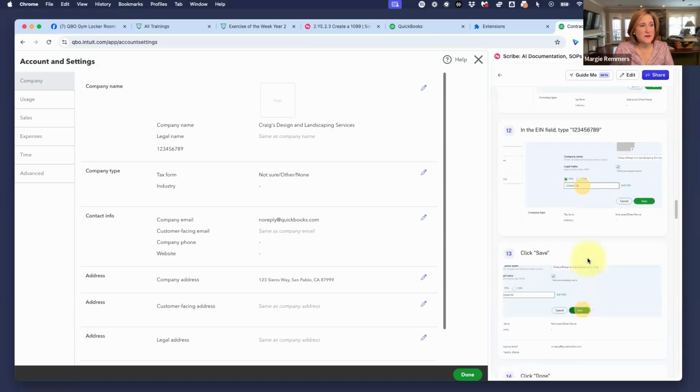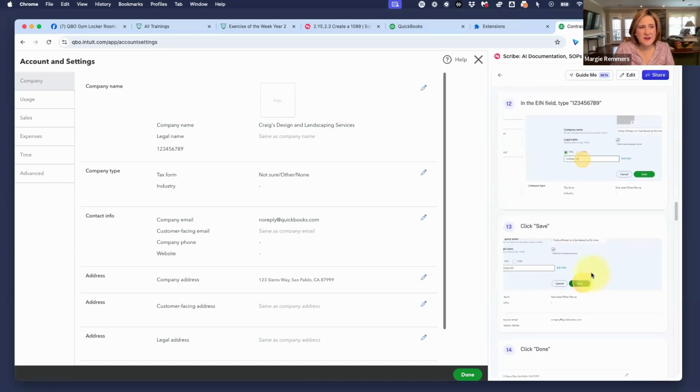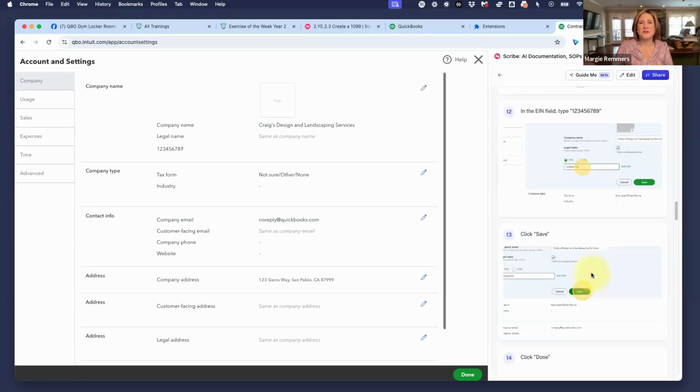EIN, by the way, is the, and is it the entity identification number? I used to think it was employer identification number, but I don't think it is. I think it's entity. I don't know. It's how you distinguish. It's like a social security number for businesses is basically what an EIN is. Okay. So I clicked save and now I'm going to click done.